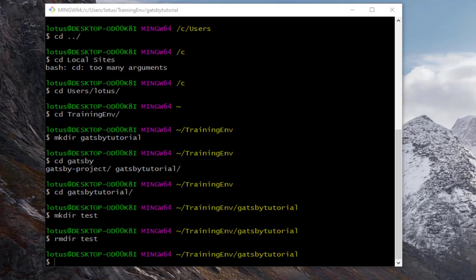All right, so we are moving on. We have the CMD stuff already out of the way. Now what we're going to do is actually create our first Gatsby project, okay?